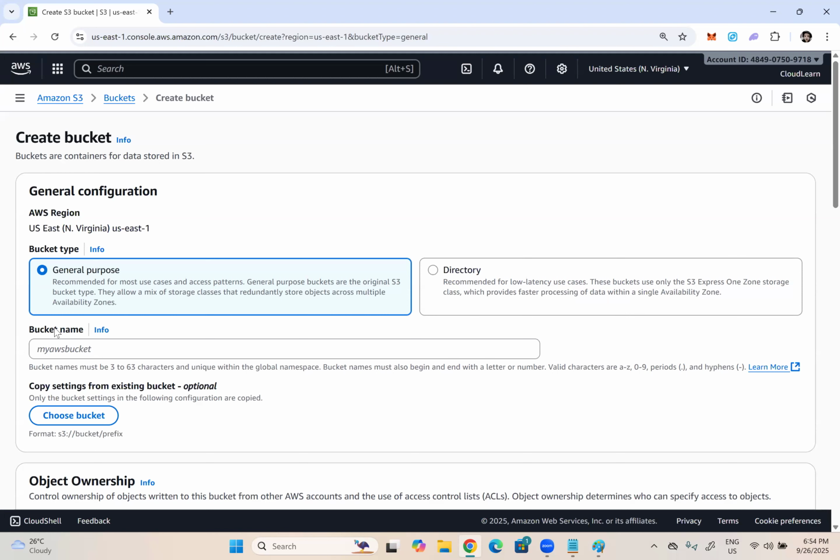So the bucket name must not contain uppercase. It should contain only lowercase letters, numbers, dots, and hyphens, right? The bucket name must not start with a special character. It must not end with a special character. It must not contain two consecutive dots. It must not look like an IP address. These are the rules, right? Which we discussed in yesterday's session.